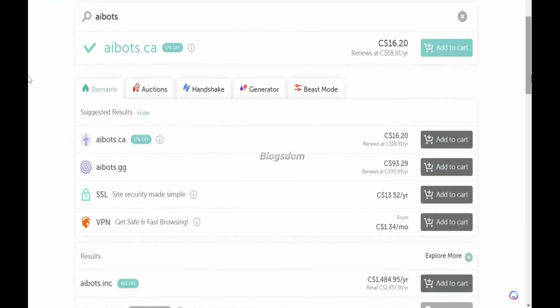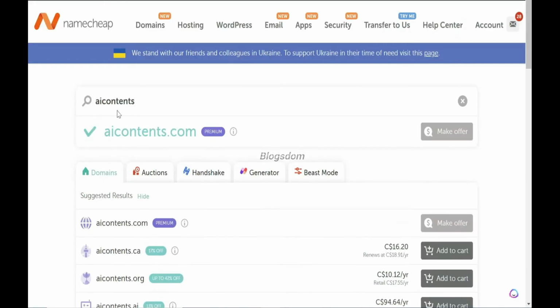Right, so as you can tell, aibots.ca. The reason why they gave me this option, the .ca, is because I live in Canada. All right, and let's say if you live in the US, it's gonna be .us. If you live in the UK, it's gonna be .uk. So I try AI contents. It says make an offer, which means it's taken already, and the .com here. Okay, so let's see.